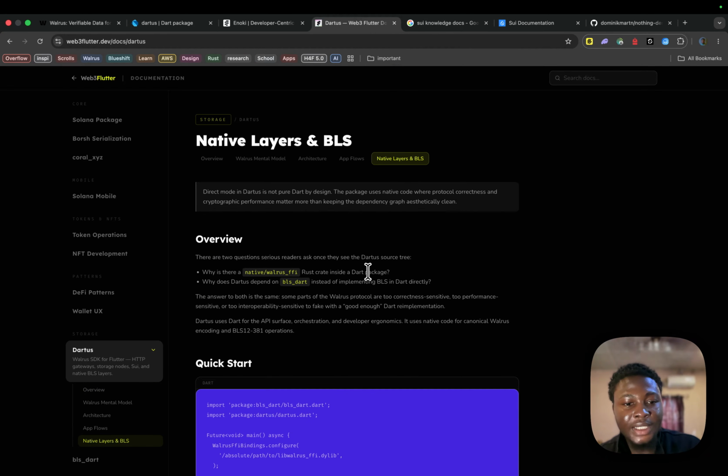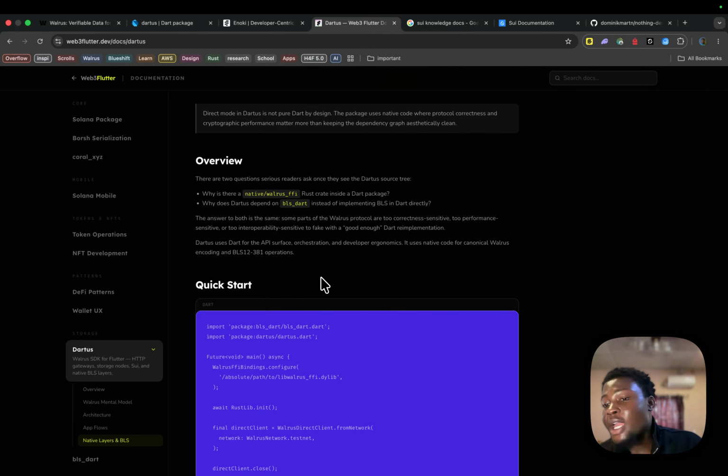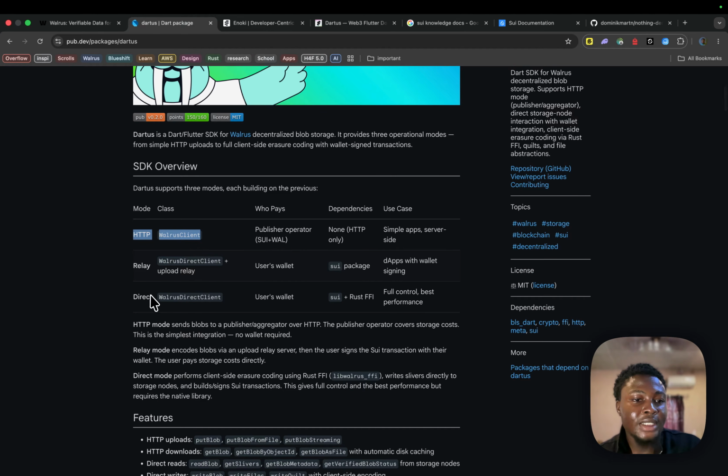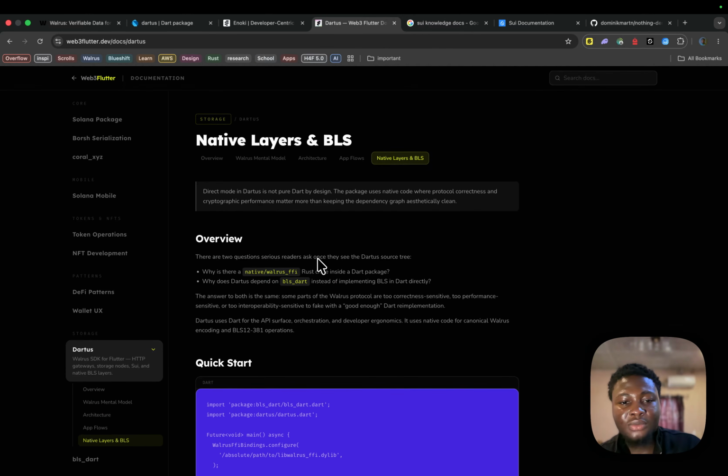Including BLS, right? So BLS is an encoding solution pretty much. If we come back here, we're going to see this is direct. So direct uses BLS, right? So yeah, we use Flutter. There's a Rust BLS package, and then we use Flutter Rust Bridge to bridge it to Flutter, so we can use it with that.